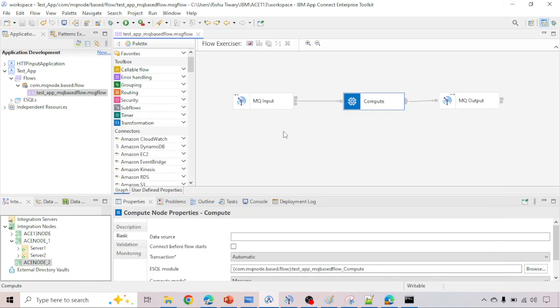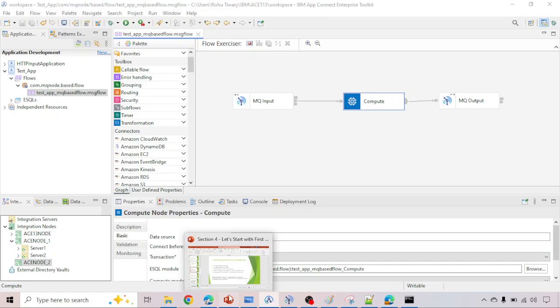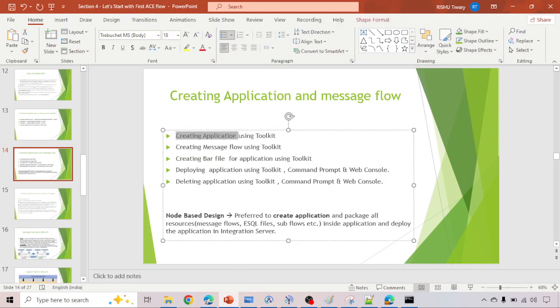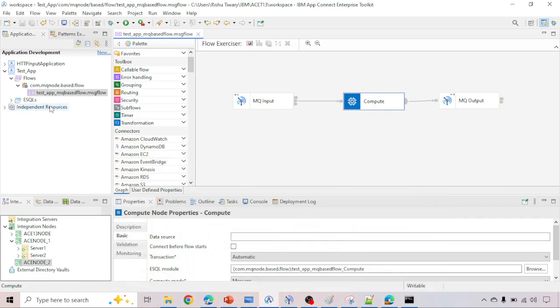Okay, so we have created our application. Our creation of the application using the toolkit has been done. Creating the message flow also has been done. We have created the message flow, because this is the message flow, right?